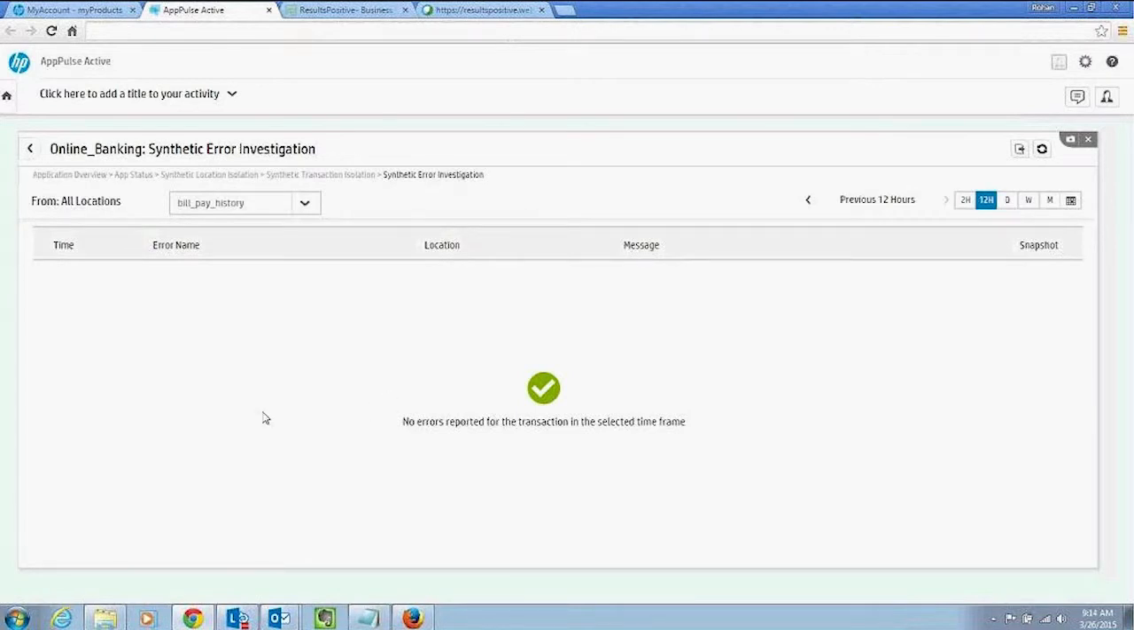So as we saw in the graph, most of the other transactions are performing well, so we do not have any problems here.